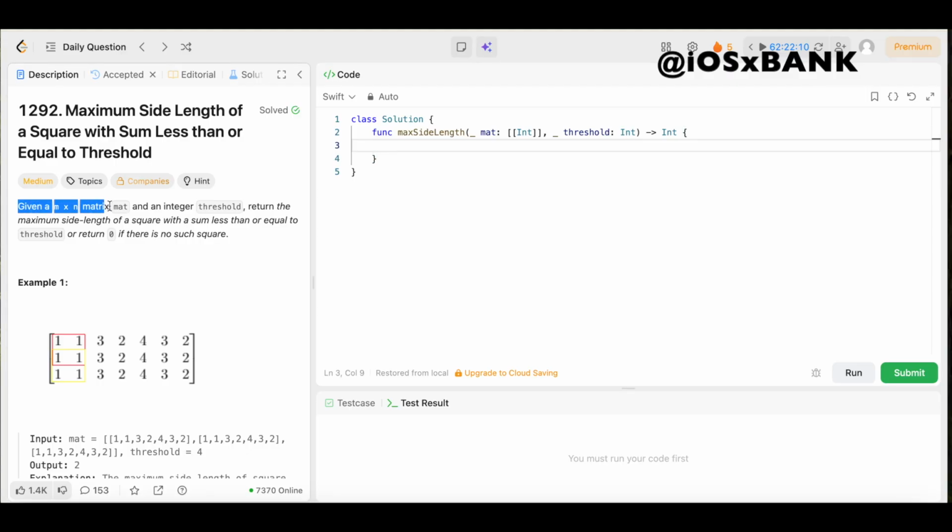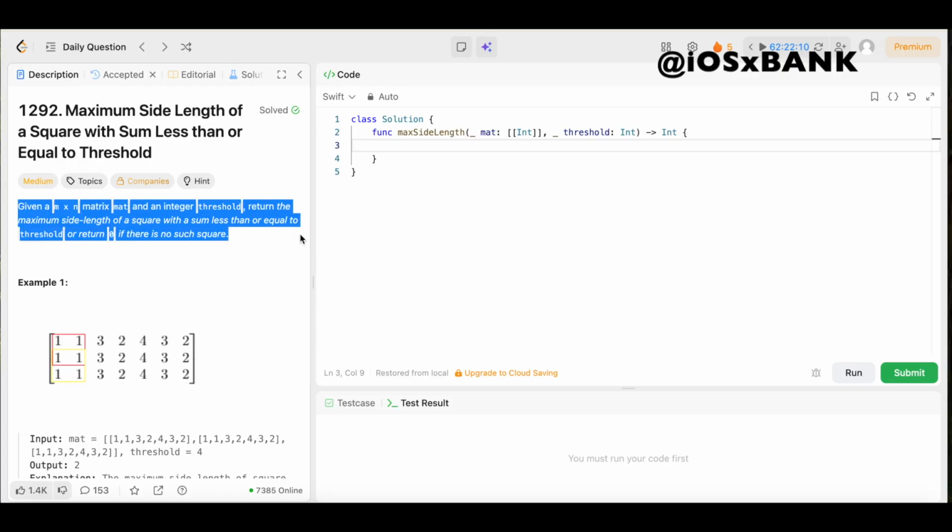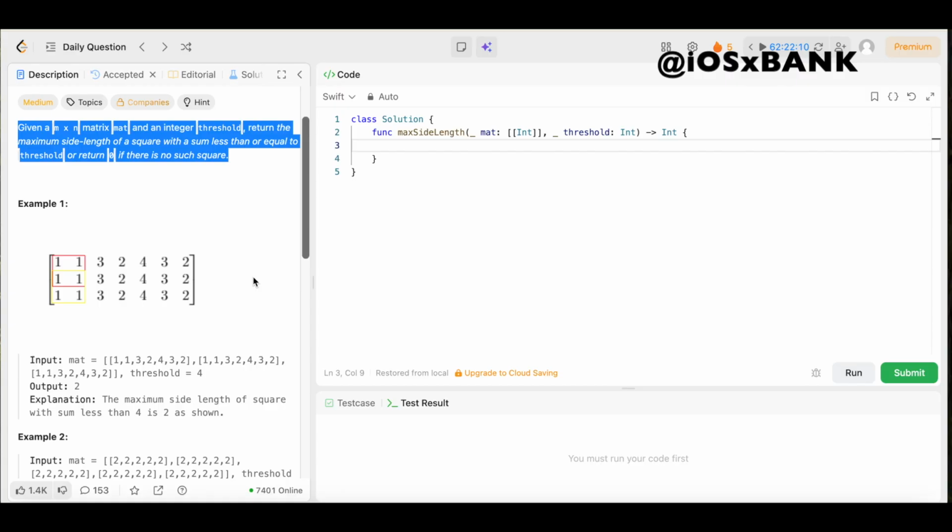Now let's see what the question says. Given an n by n matrix and an integer threshold, return the maximum side length of a square with the sum less than or equal to threshold, or return 0 if there is no such square. All right, y'all, so that sounds simple enough, but let's go ahead and take a look at these examples anyway, just to make sure that we are doing this problem correctly.